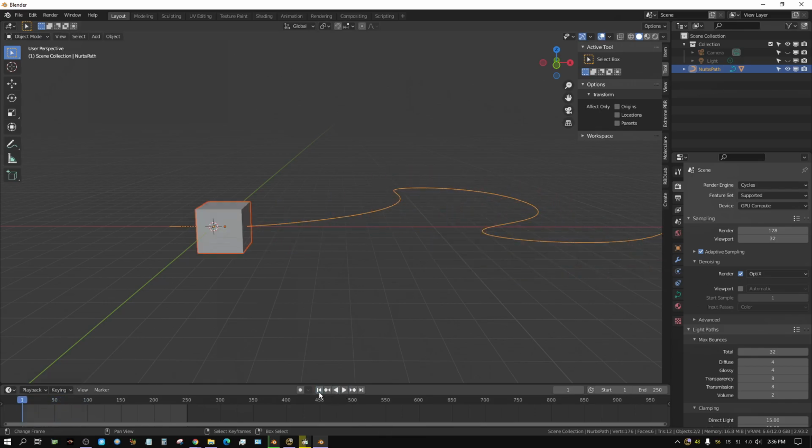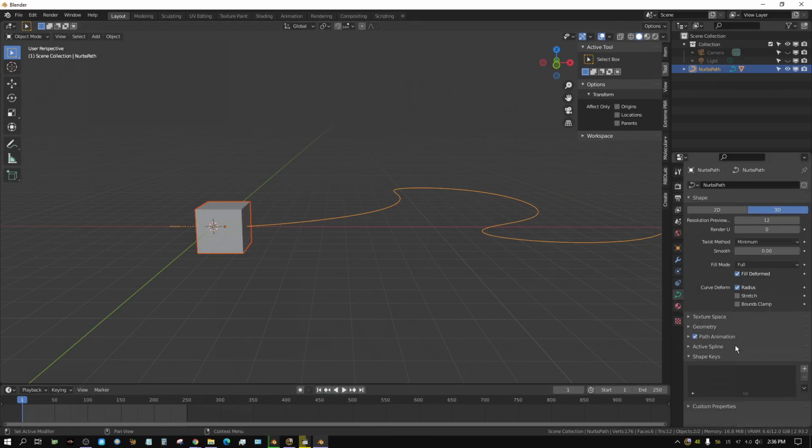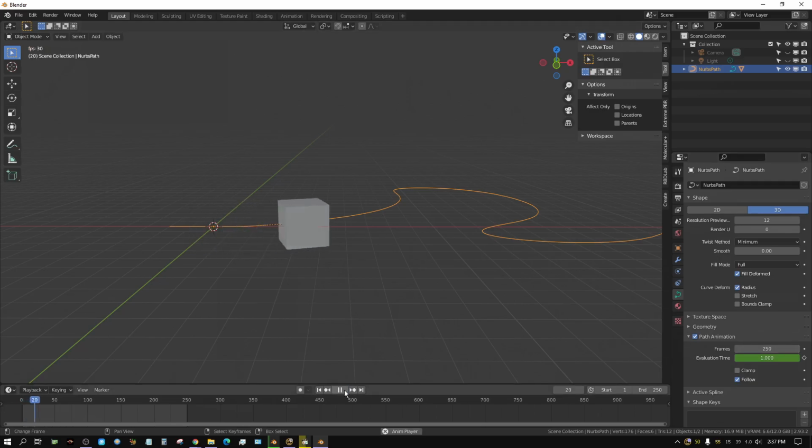Now what this will do is that if I click play, the cube follows the path, right? Nothing fancy about it, and you can control how long it takes to follow that path by going to the curve settings while the curve is selected. And this right here, the 100, that's how many frames it takes to complete that path. So I'm going to put it on 250. And if I click play, it goes slower, obviously.